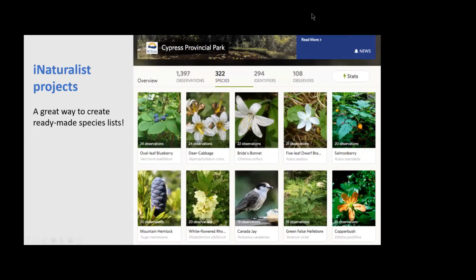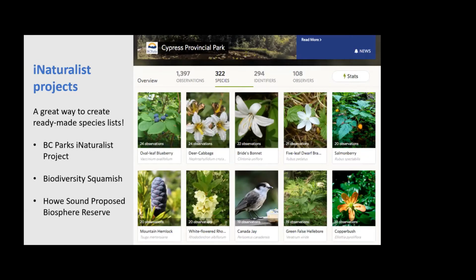Projects are made for a number of reasons, such as tracking observations in a nature reserve or recording BioBlitz results. Project species lists are also great for learning more about what is likely to be found in a given area, such as this project here on the right for Cypress Provincial Park. So a few examples from this webinar that you might be interested in are the BC Parks iNaturalist project and its many individual park projects, Squamish, or Biodiversity Squamish, and the Howe Sound Proposed Biosphere Reserve project.